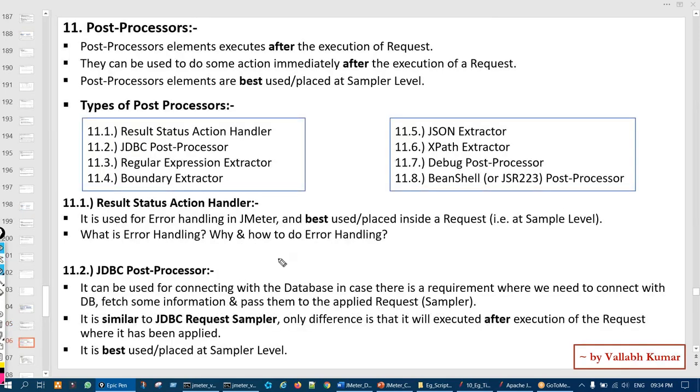Now come to post-processors. Post-processors we have used most of them, right? This one we have used, these extractors we have all used. Only JSON we have not used. We'll see that in REST API. Then BeanShell we will see in the BeanShell section, and JDBC we will see in the JDBC section, right? Others we have seen already.